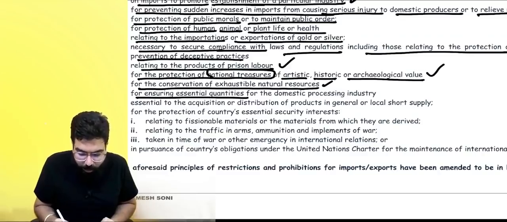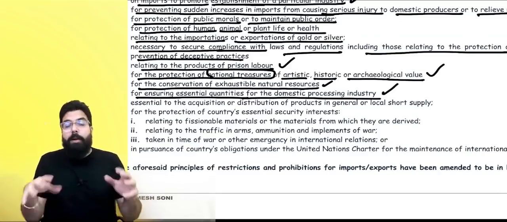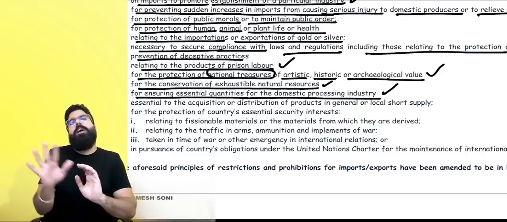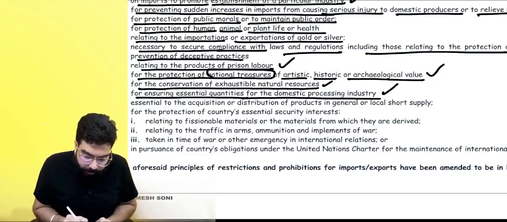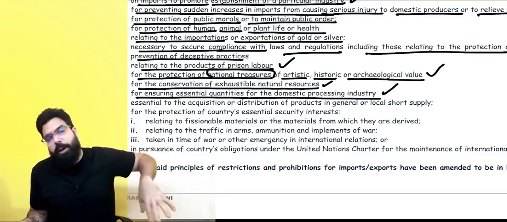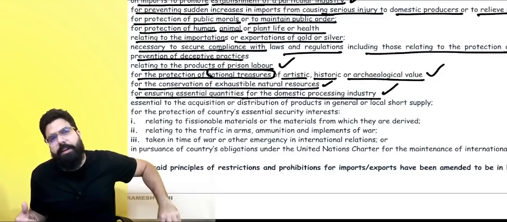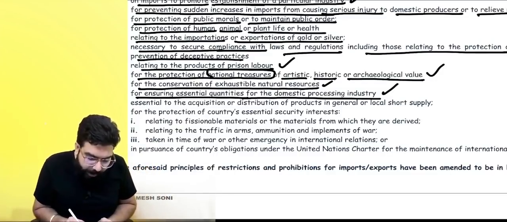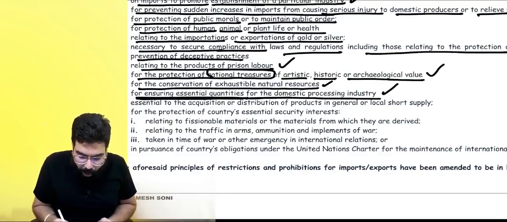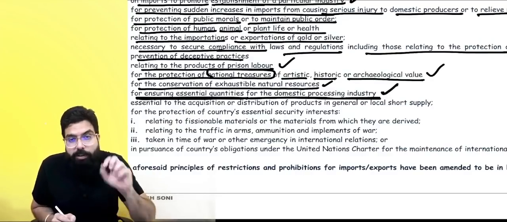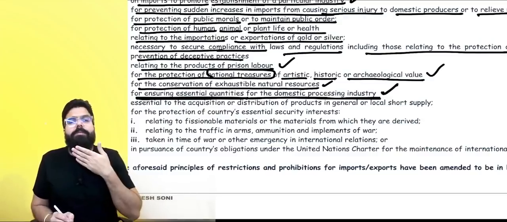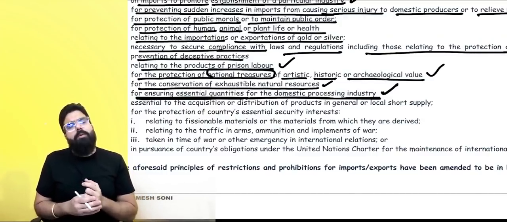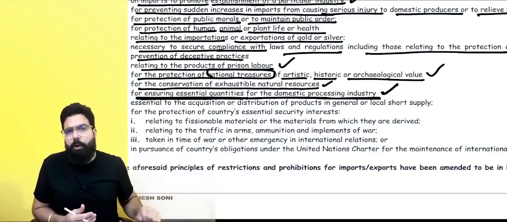Sir, they can go ahead and impose a restriction on export or import for ensuring essential quantity for domestic processing industry. Might be some raw material is in shortage, so they can say we don't want this raw material to be exported. That can be done. Sir, might be some raw material is hugely imported from outside India. Indian domestic industries, who will use the raw material, so they can impose a restriction. They are telling for ensuring essential quantities for domestic processing industries who are there, they have essential quantities available with them.